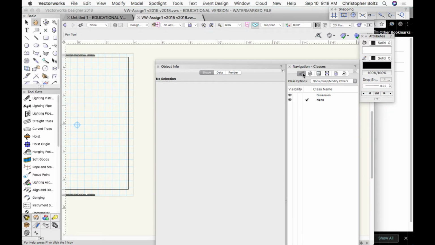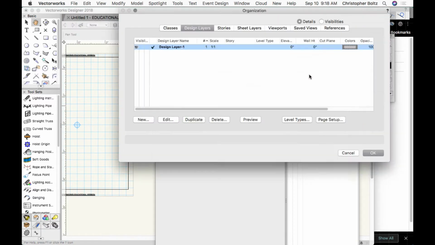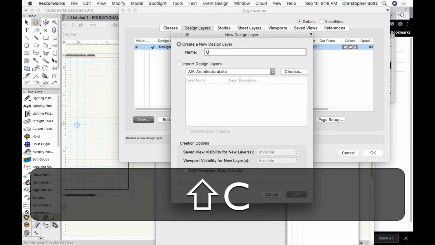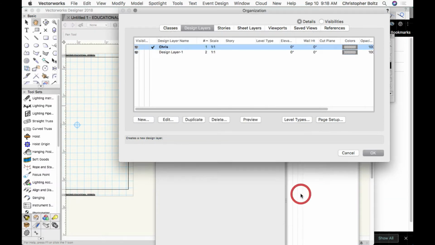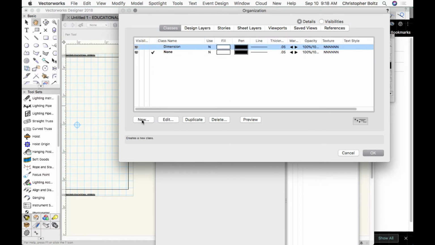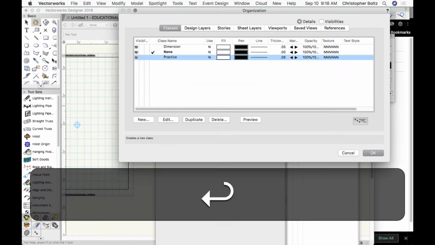So in Navigation, if you double click on either classes or layers, I'm going to create a layer for the moment, and I'm going to just call the layer Chris, because it's my layer. Okay, and now I'm drawing on Chris's layer. And I could also create a class that is practice and one that is Vectorworks assignment 1.